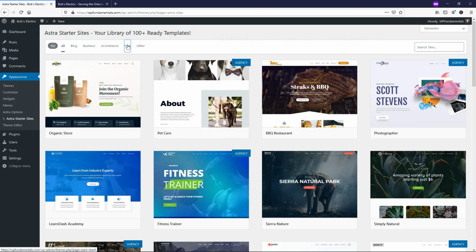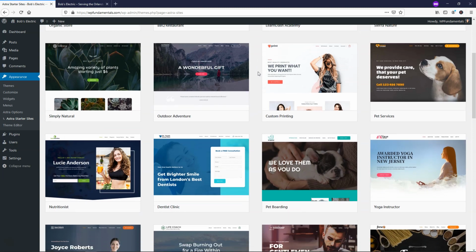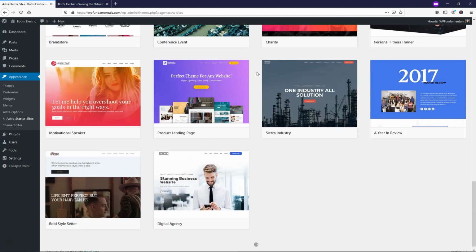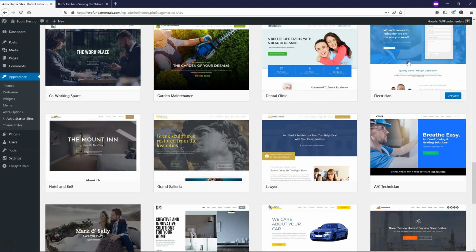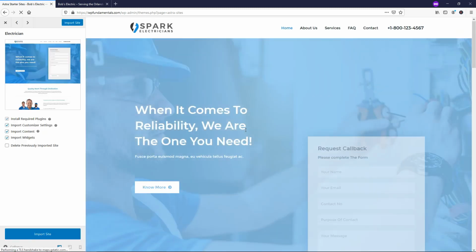Let's go over to where it says free to get started, because we're going to be using a free one for this tutorial. And I'm going to just scroll down until I find one that I think is a good one that we can actually work off of. So if we go down, I'm going to end up using this one right here called Electrician. We can click preview. Let's take a look at it right now.